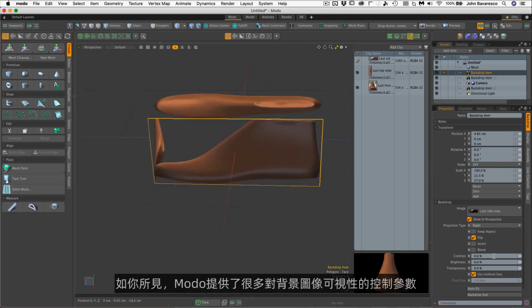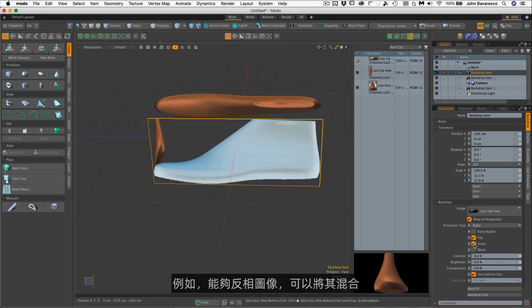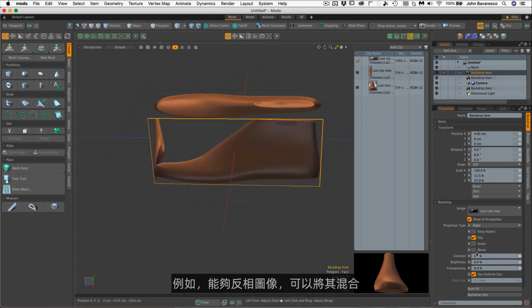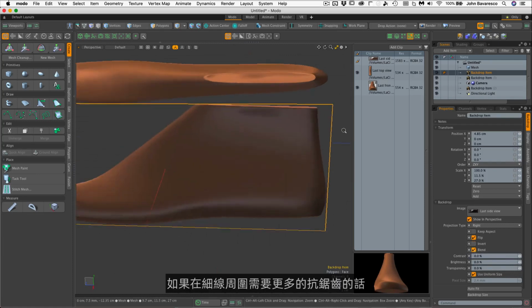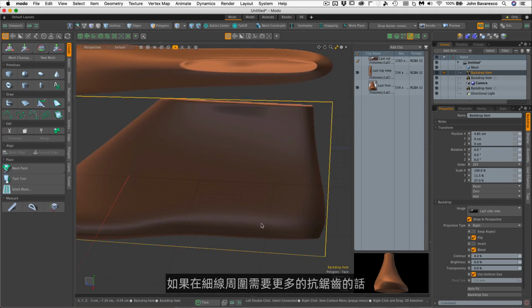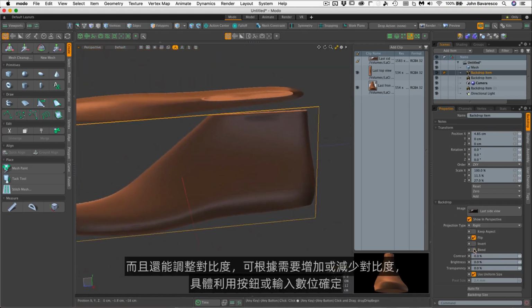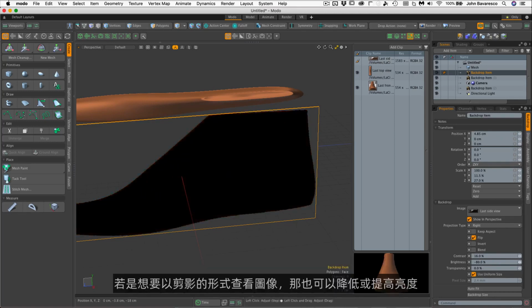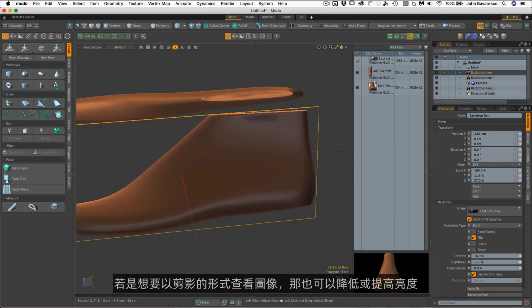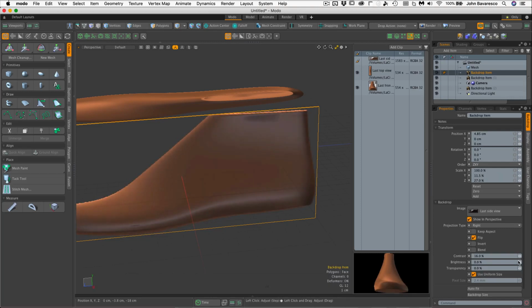Now, as you can see, Modo gives you a lot of controls over the viewability of a less than ideal backdrop image. For example, we can invert the image. We can blend it if it needs to be a little more anti-aliased around the edges, around fine lines and such. We can also adjust the contrast. We can increase the contrast, decrease the contrast as needed. Just use those sliders or input a number. We can also decrease or increase the brightness if you want to view your image as a silhouette.